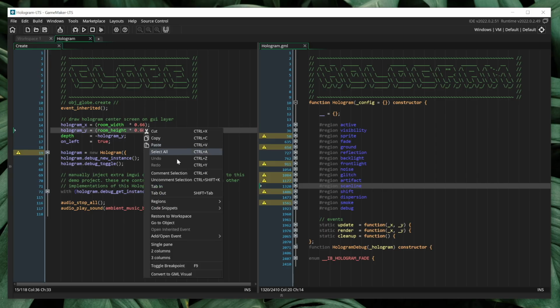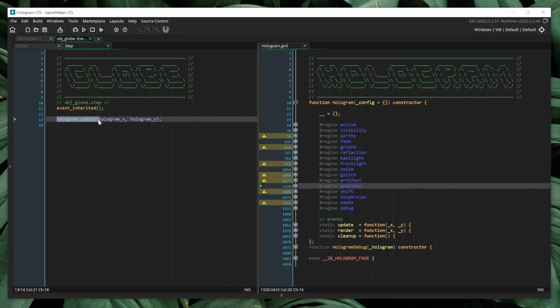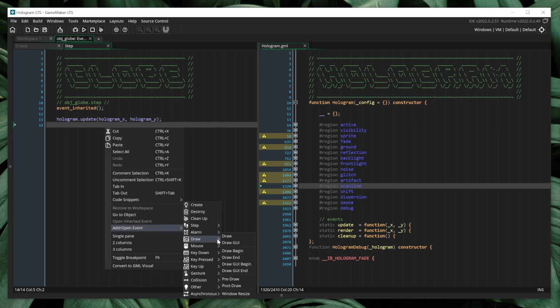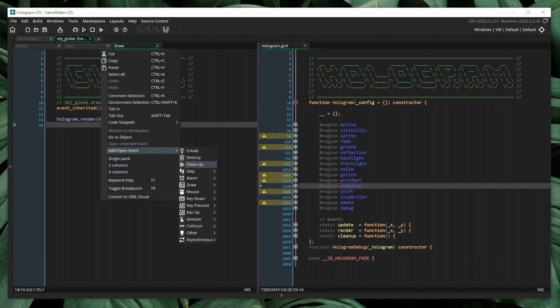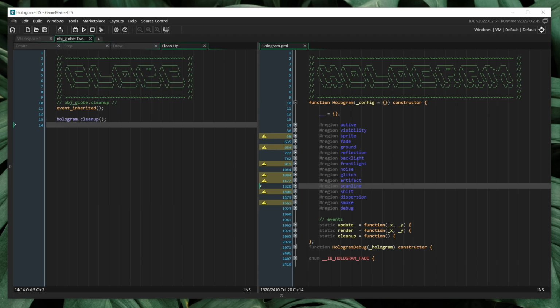So if I open up my globe's step event, we will see that we have hologram update. Same as if I open up the draw event, we'll see that we call hologram render. And if I also open up the cleanup event, we'll see that we call hologram cleanup. So these event methods are necessary. We have to call them.